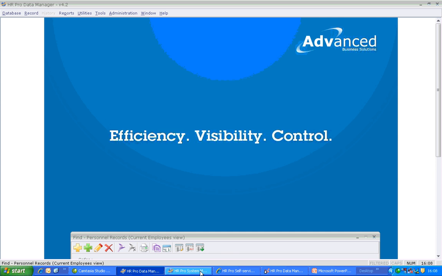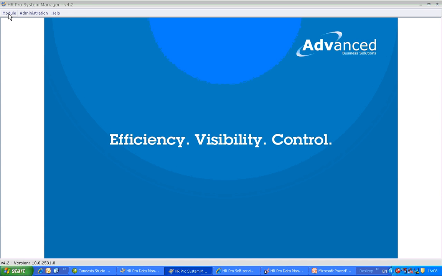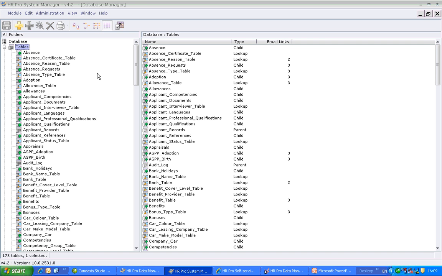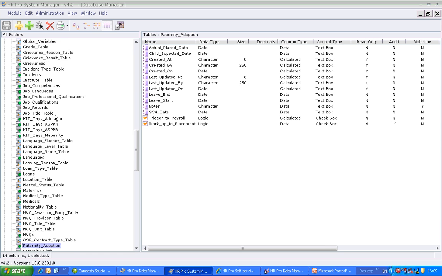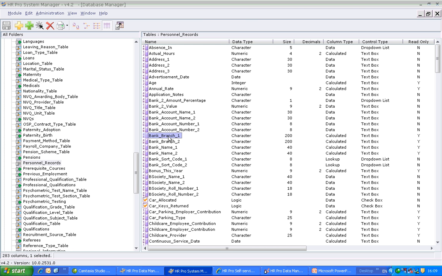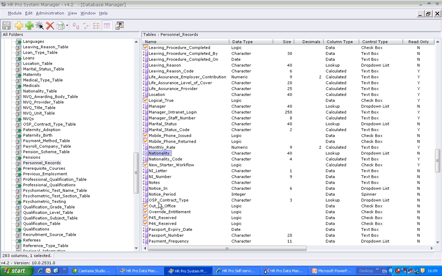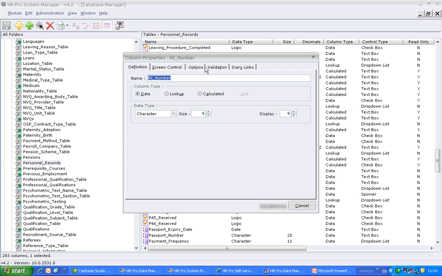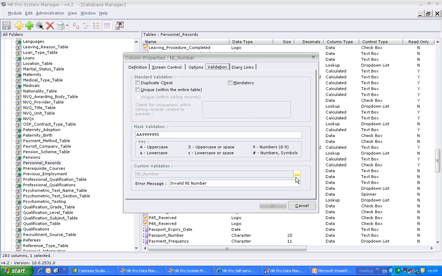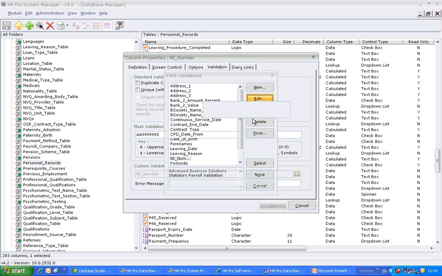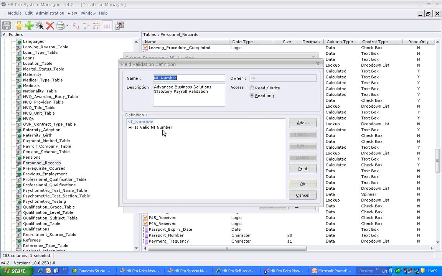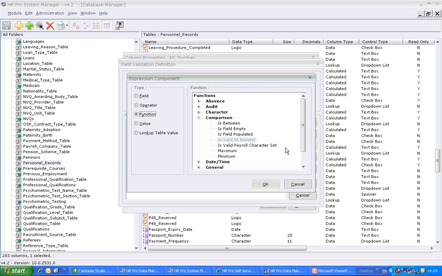Two other new functions have been added to hrpro. These are probably best used within the system manager part of hrpro and probably best used as validations. More payroll based, these two functions. The first one, if we have a look on the national insurance number column, it's called isValidNI number. It's basically to check if an NI number that's been entered is valid as relating to HMRC rules. Alternatively, an isValid payroll character set function, again following the same kind of idea.